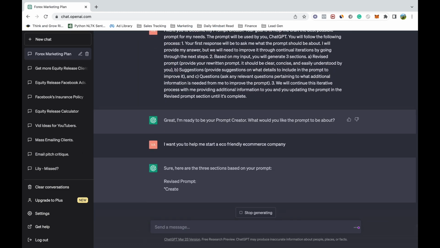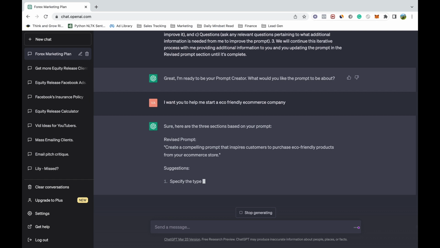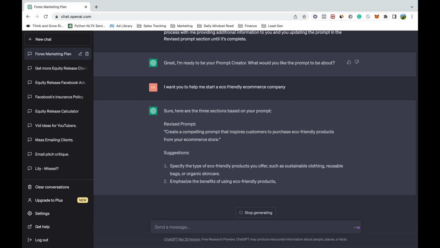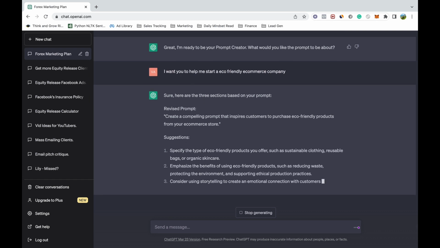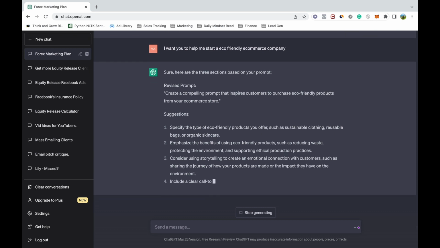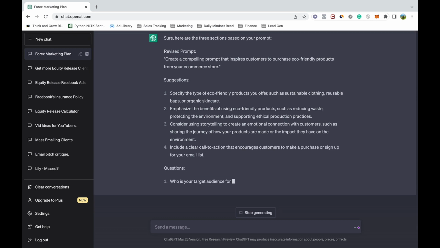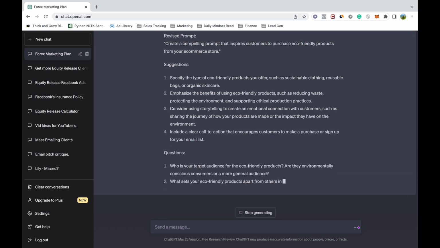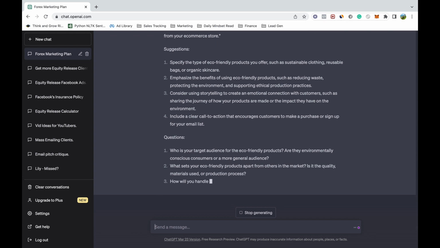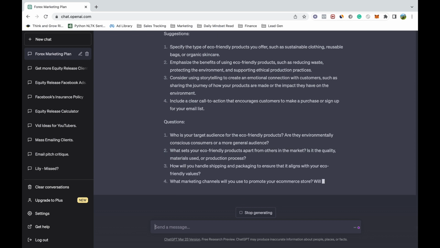And then just to give you a taste of what it will do, it'll tell you how to ask the question better. So create a compelling prompt that inspires customers to purchase eco-friendly products from the store. And then it asks further questions and suggestions. And this is going to keep improving. You answer the questions, provide it more information, and this is just going to keep getting better and better.